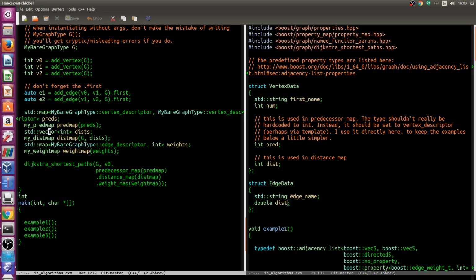Similarly here we have a vector. This is the actual container. This dismap is a property map on that container. Here we have dismap. So we're taking that property mapping and passing it into this dismap here. And my weight map gets passed into the weight map here.